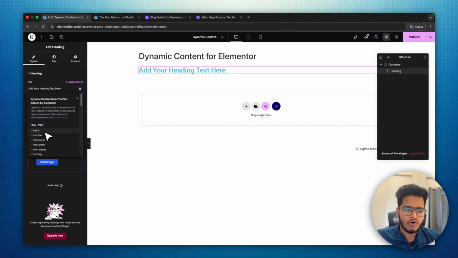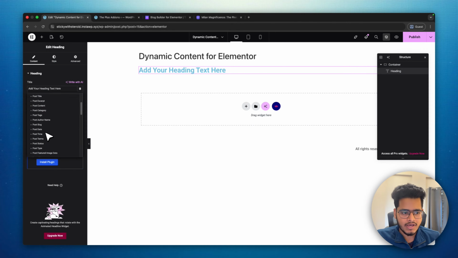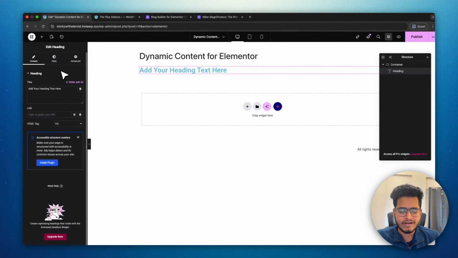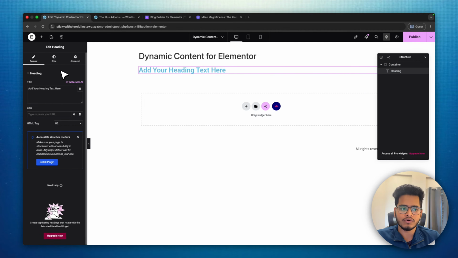In the free version, you have all the dynamic fields for the blog post, and in the pro version of the Plus Addons for Elementor, you will be getting everything related to WooCommerce as well as the ACF field and even the archive content. So to give you some use cases, since you are a Plus Addons for Elementor user, you will be getting a lot of value if you are using the dynamic field content.